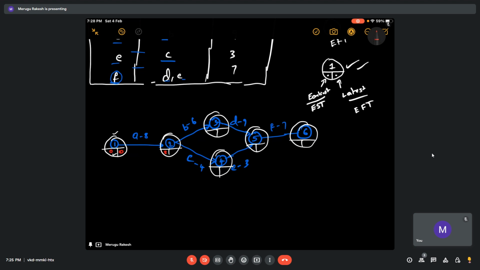Then you will come to event 3. So you will be adding 6. So 6 plus 8, that is 14. Similarly for event 4 also, 8 plus 4, 12. Then for event 5, you have 14 plus 9 is 23, and 12 plus 3 is 15. So for earliest starting time, we should take whichever is the biggest one. So 23 is bigger. So you take 23 here. Then 23 plus 7 is 30.